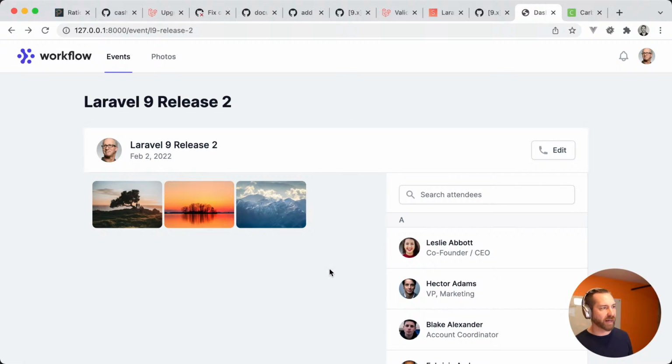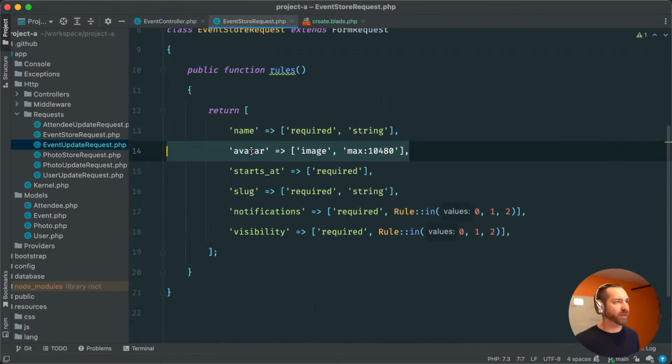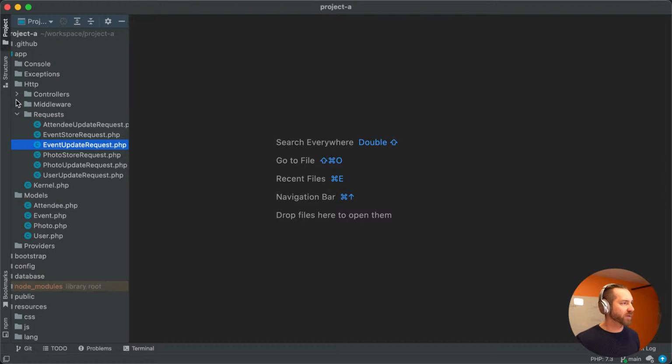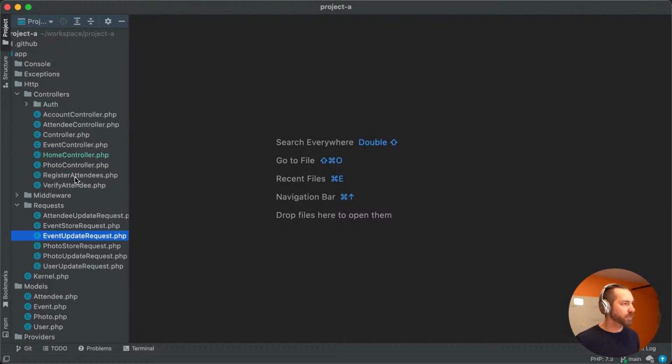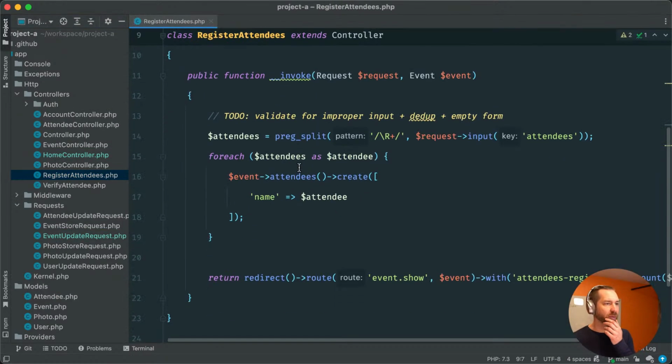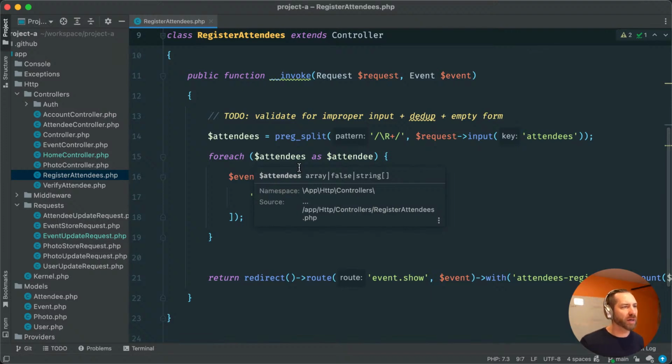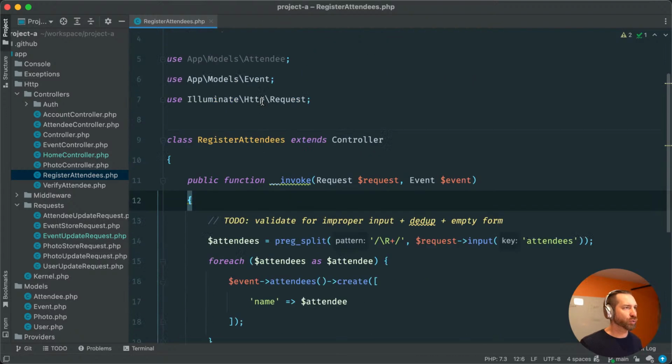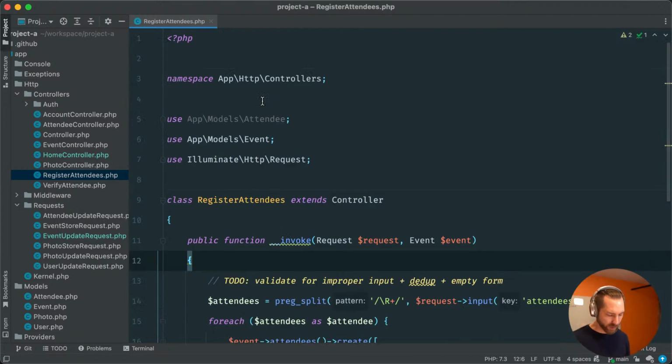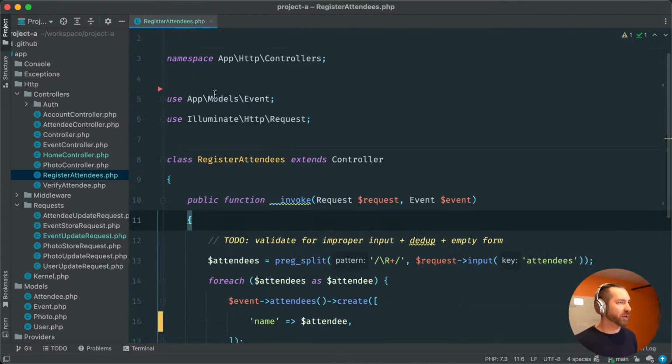Let's see what's next. Let's look at this guest list for a second, and I think I'll probably end there today. I know I built this, so let's go back to our controllers. Register attendees, here we go. Invoke. Validate the input, yes, okay, so this is a to do. I should have just looked at all the to do's in the application.